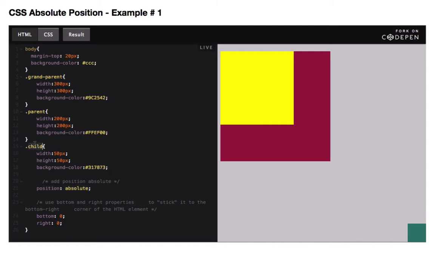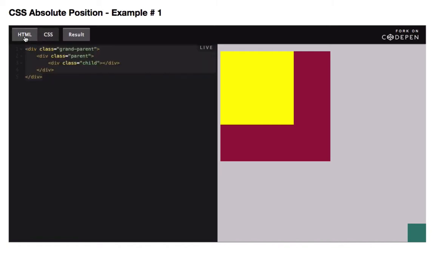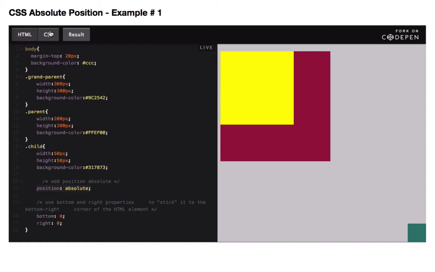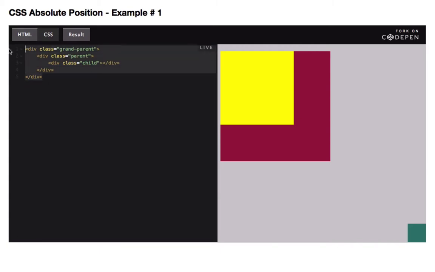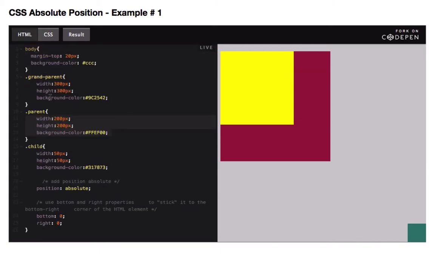So right now this child has absolute positioning. So when the page loads, it thinks to itself, okay, I'm positioned absolute. I need to find an ancestor that has some positioning, and my next ancestor is parent. So it looks at parent. Parent has no positioning. So it skips that and it moves up a level and it looks at grandparent. And in this CSS, grandparent has no positioning. So it keeps moving up the DOM until it finds an element that has positioning.